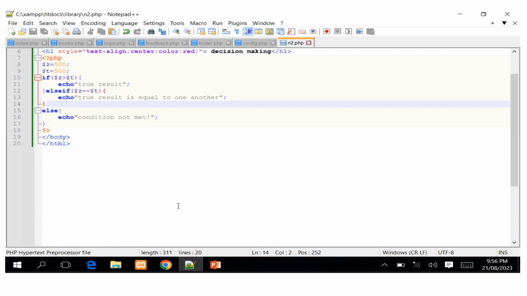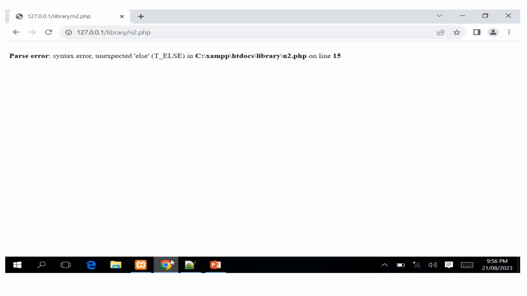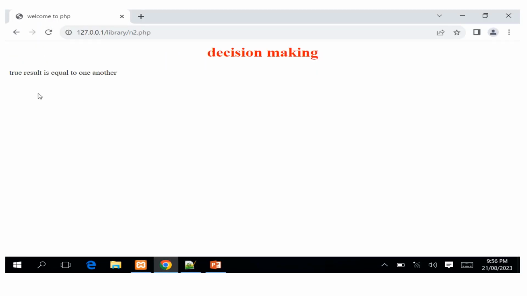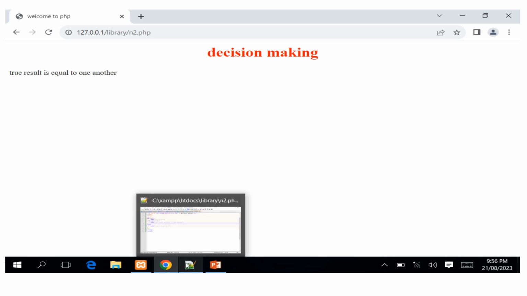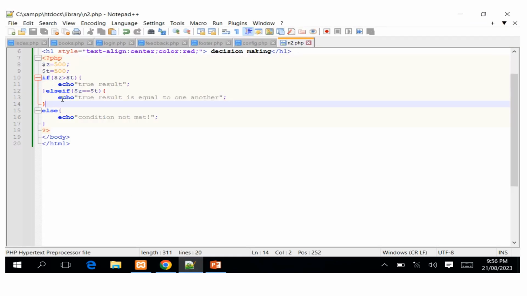Let's try to output now. We can see it was still in the second one, and there you can see now we have true result is equal to one another. So you can see it comes to the second option, and the output is in the second option.